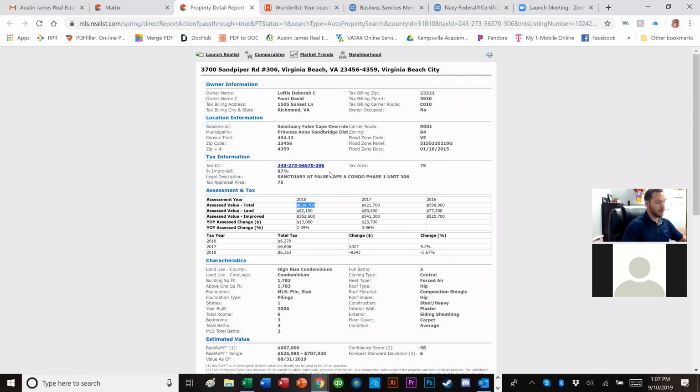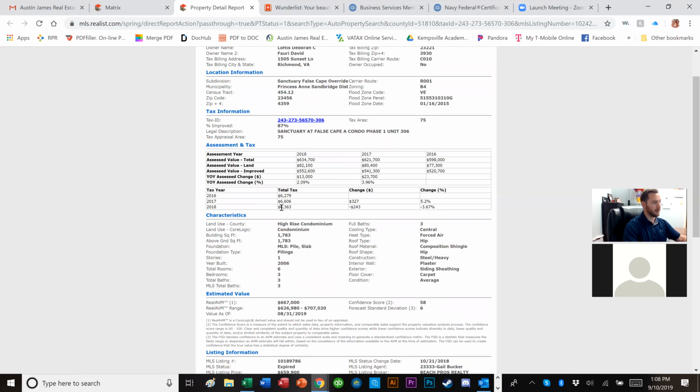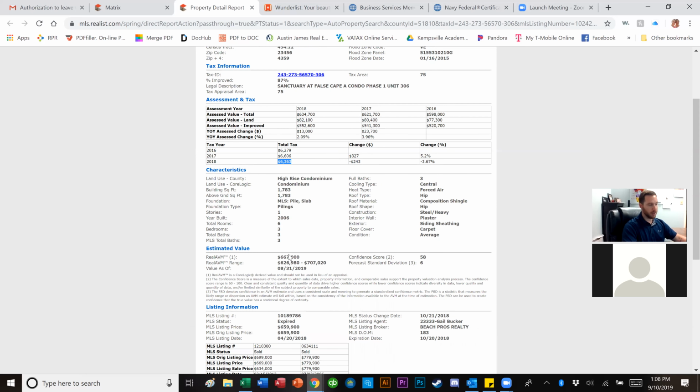Now, something else that you need to look for, especially for your listings, is the actual total tax here. So if I go to 2018, I'm going to see the taxes for this property were $6,363 a year. So whenever you're putting in a listing and it says estimated taxes, this is where you're going. Here I can see other characteristics of the property.